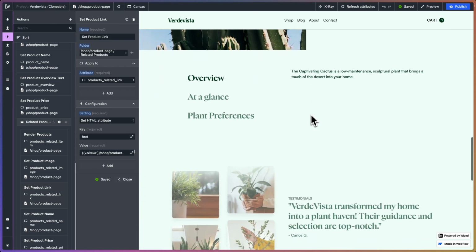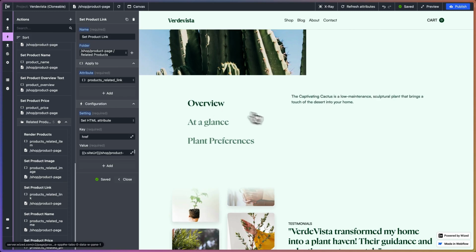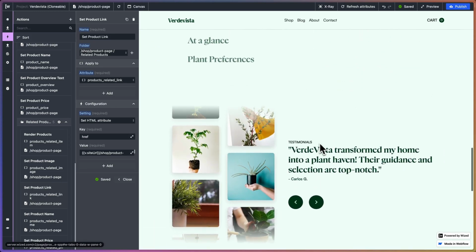So let's click on this here and see if this works. Beautiful. Let's quickly check this out. This is working as well. All right, it's working. Perfect.